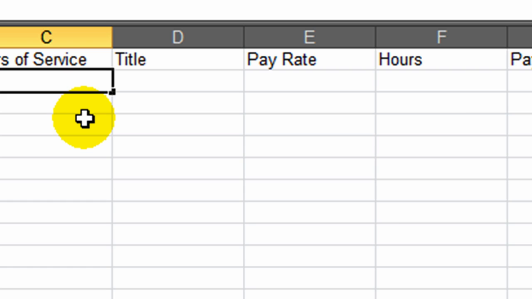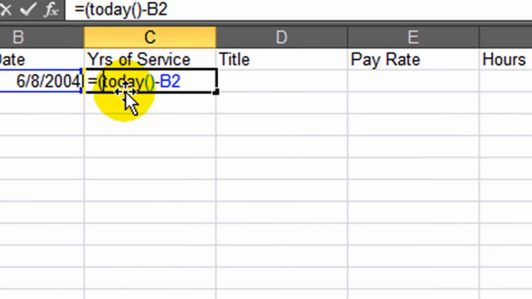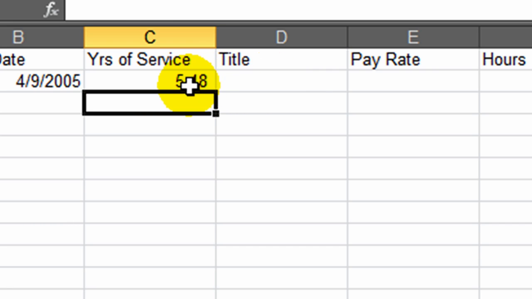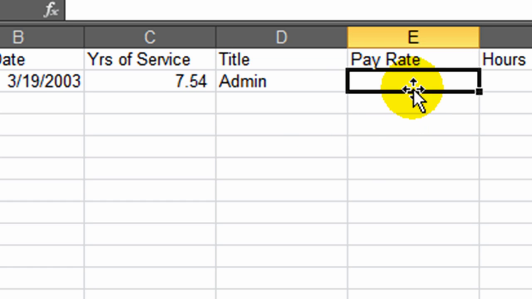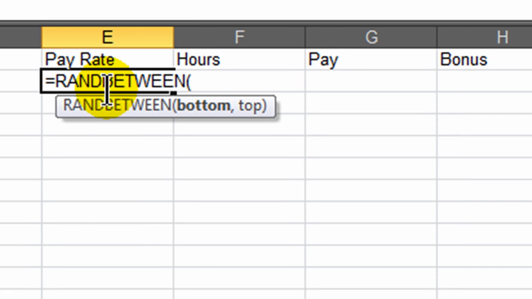Now for years of service, I'll go ahead and calculate today's date minus their hire date. And let me enclose this in parentheses, divide it by 365.25 to confirm the number of years of service. And for the title, we'll have a few different titles. How about admin, sales and support. So we'll do admin. Pay rate equals, let's do another RANDBETWEEN, something between $10 an hour and $25 an hour.